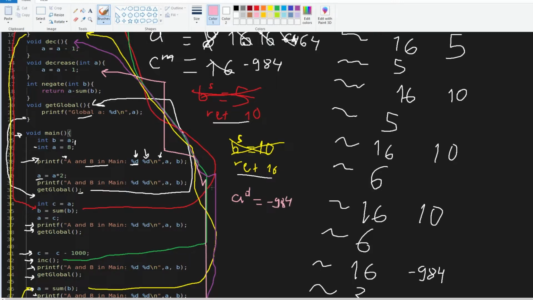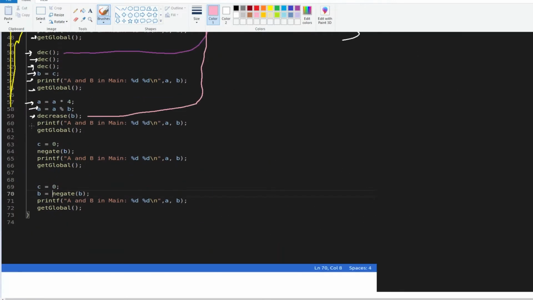And then we decrease it by 1. So we set a to be equal to a minus 1 over here, as you can see. Now the reason I created this function is to show you that this a refers to the parameter a, not to our global a. So this will now become equal to negative 985. And then we reach the end of the function, and this variable is destroyed. So technically this line has done nothing.